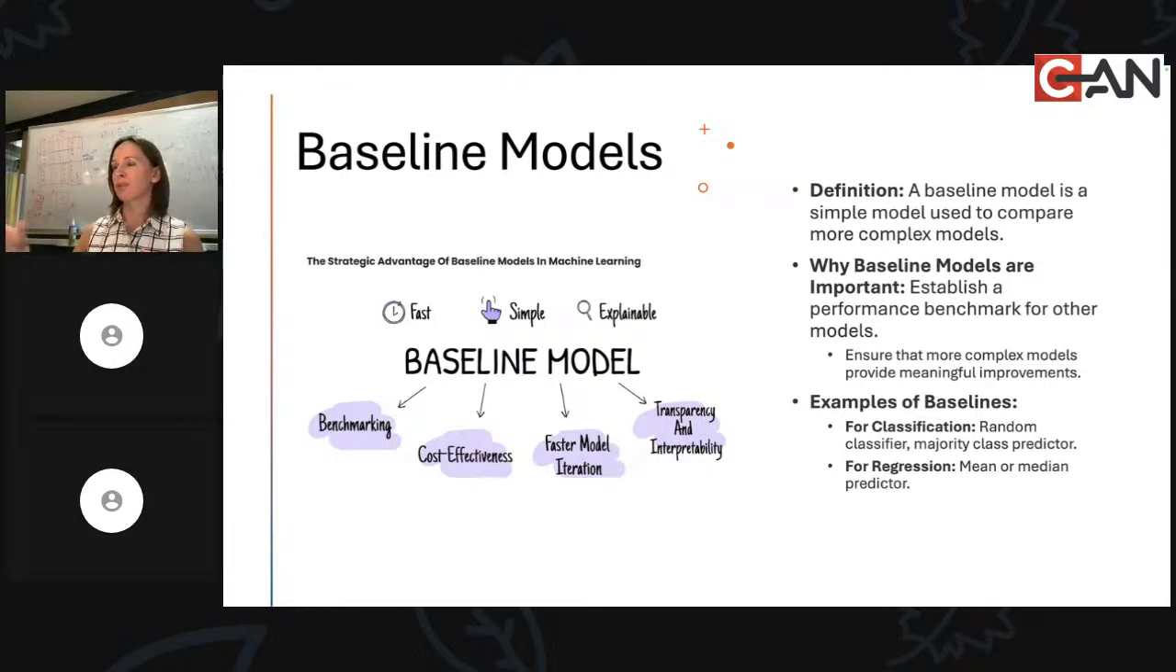So you guys for assignment 1, I believe you built a model to predict the price of the house. And one question you might have is, how do I know how well my model is doing?